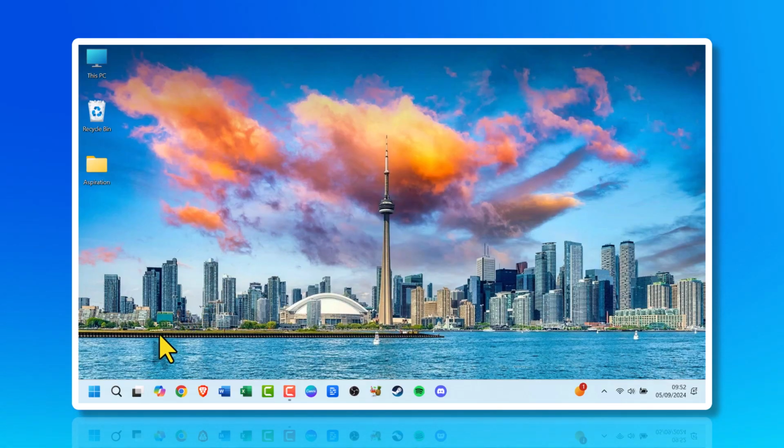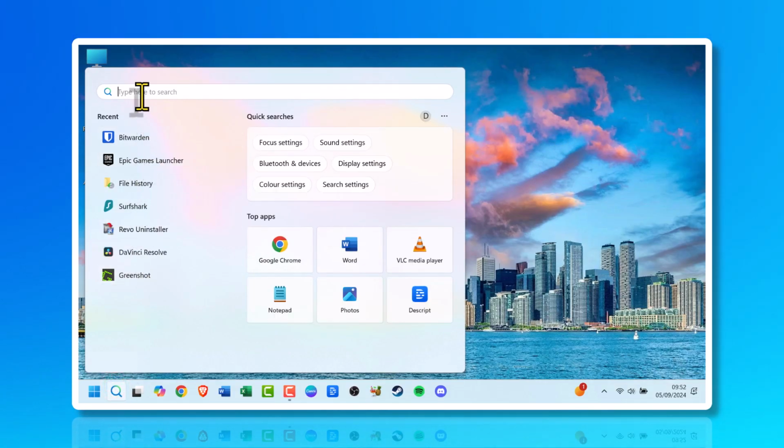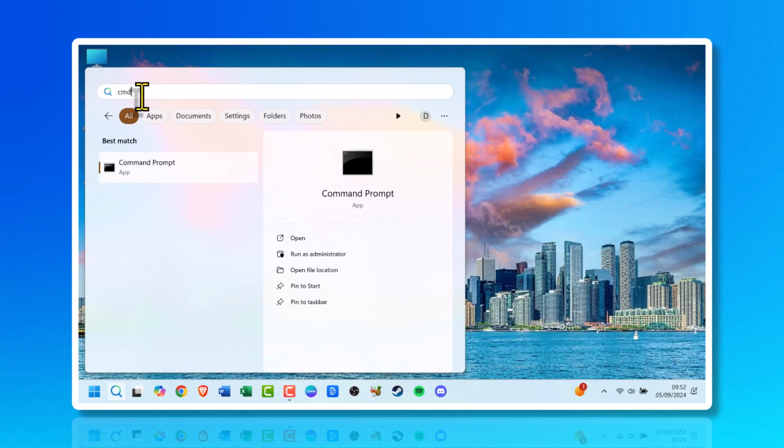1. Open the Start menu and type Command Prompt or CMD in the search bar. 2. Right-click on Command Prompt and select Run as Administrator to open it with elevated privileges.